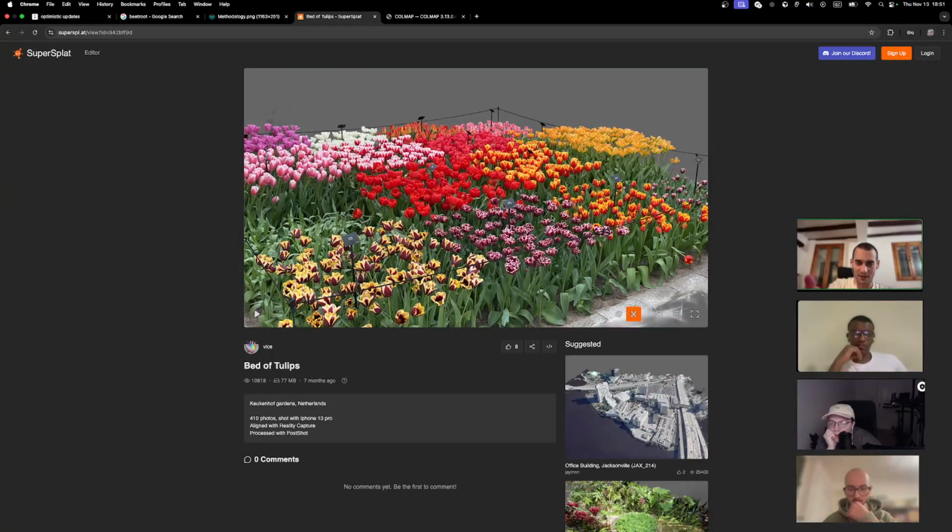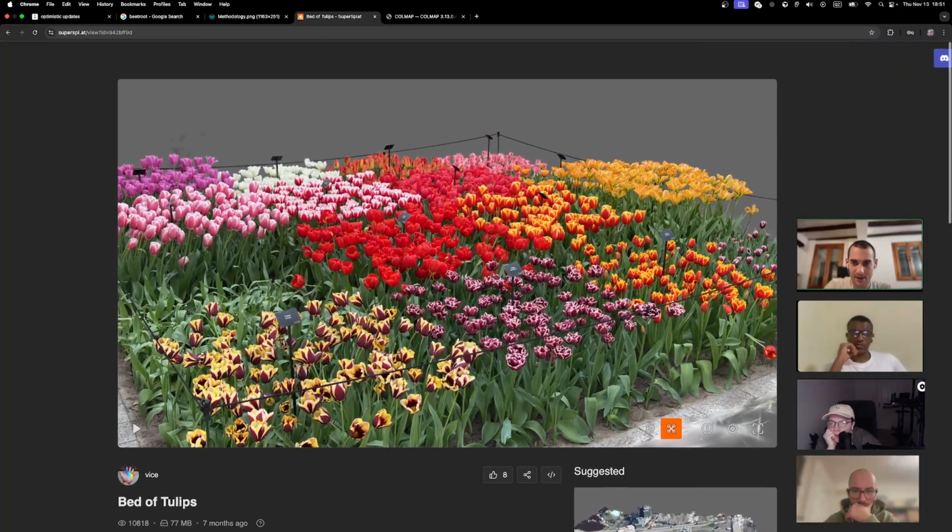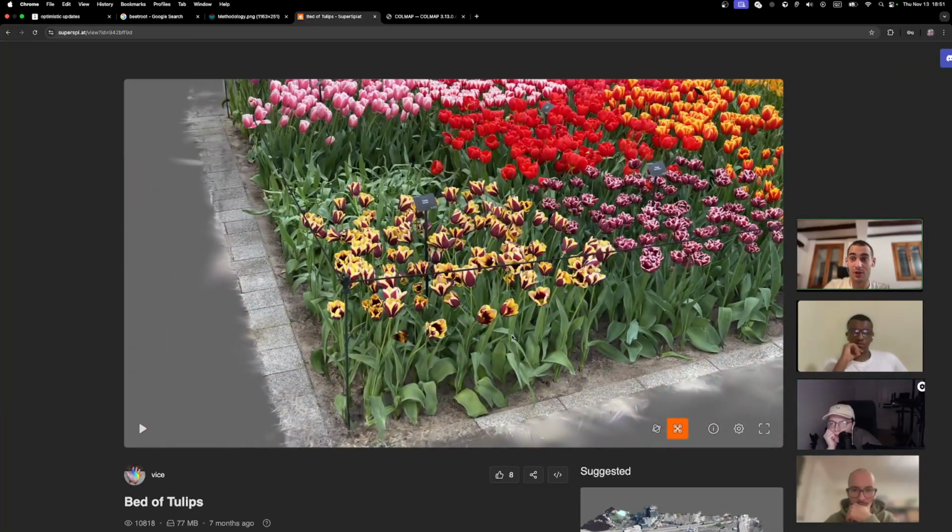But I love this scene. This is such a good example of Gaussian splatting in nature. Tulips and flowers look really good with splatting.